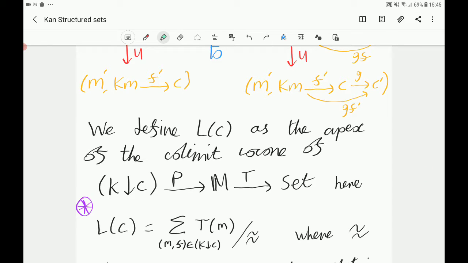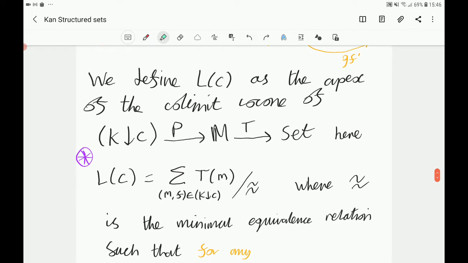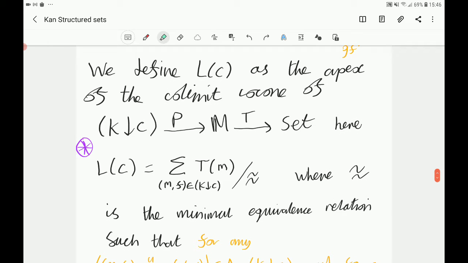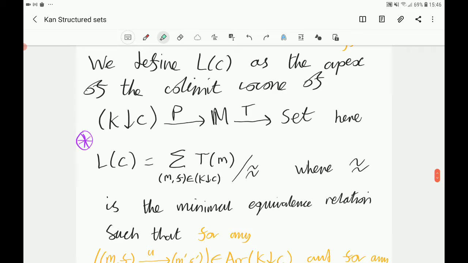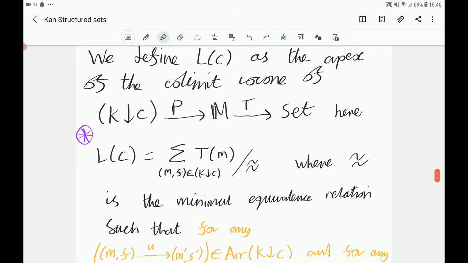Now, L of C is a set, and it's going to be the apex of the colimit cone of T after P. I've starred it because it's the first thing that we really are going to be using for this construction. This is just the standard construction of the apex of a colimit of a functor into sets.